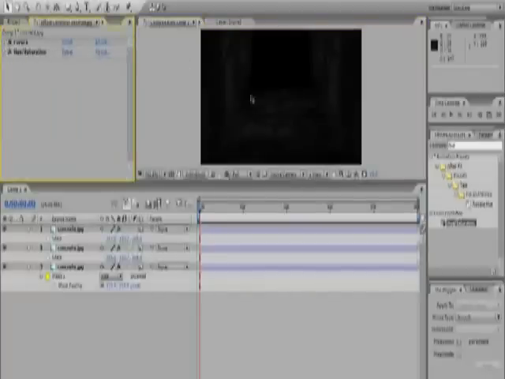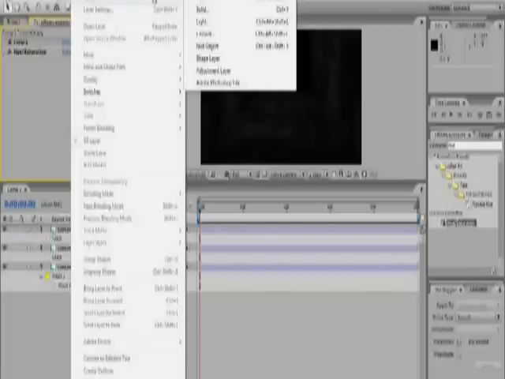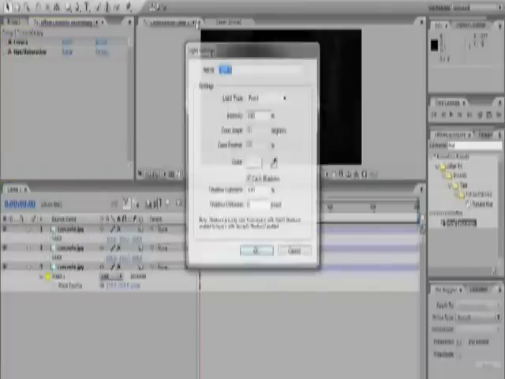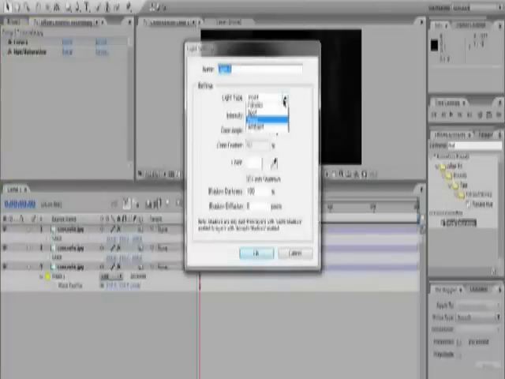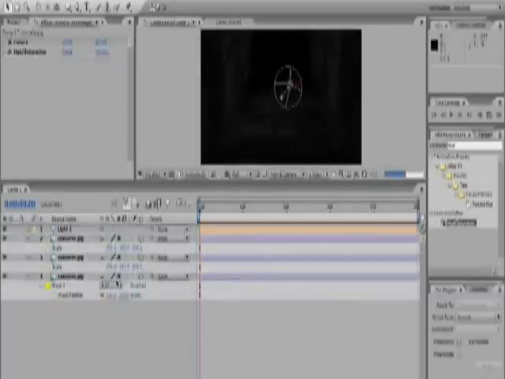Now, in the intro I showed you, we had a lot of light in here, and it looked so mysterious, and this is just a plain box. It looks so boring. So, we're going to go into Layer, New, Light. Make this a spotlight. Click OK.